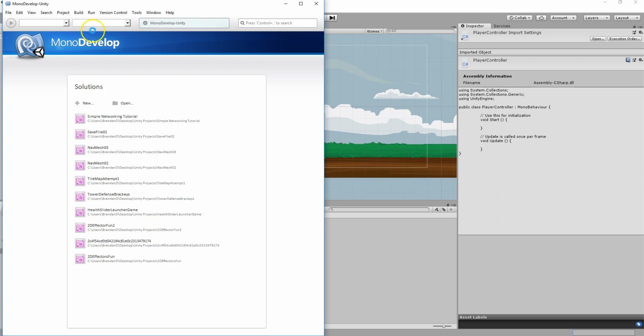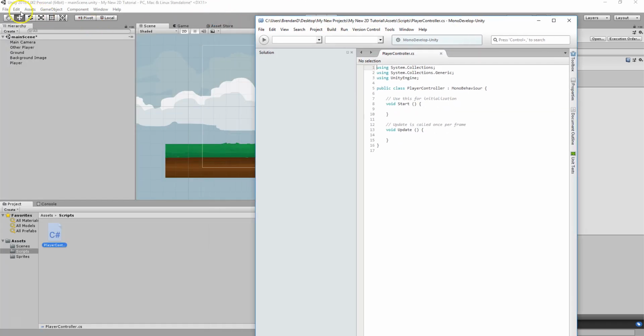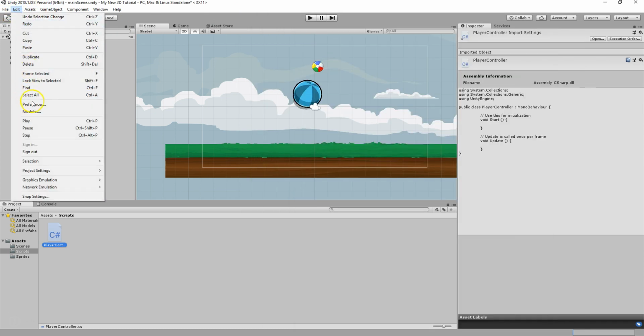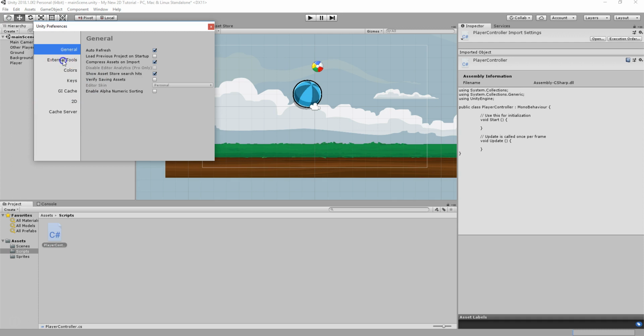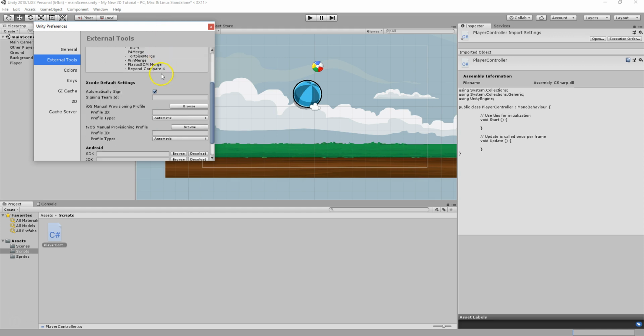Okay, so I'm going to double click it. I like using MonoDevelop. If the default is different for you, you can always go over here and go to edit preferences and external tools, and right here you can choose. Oh, this is different than it used to be.